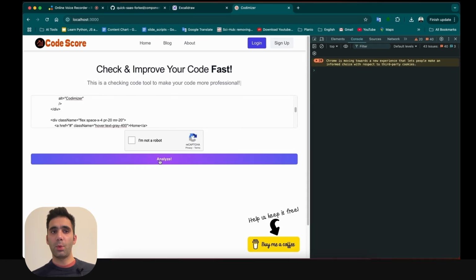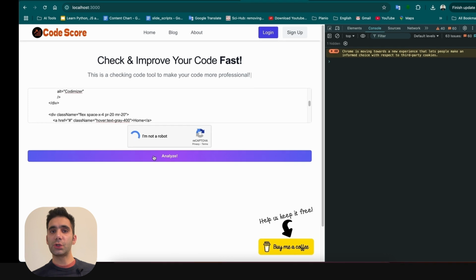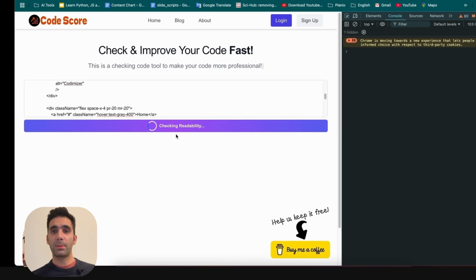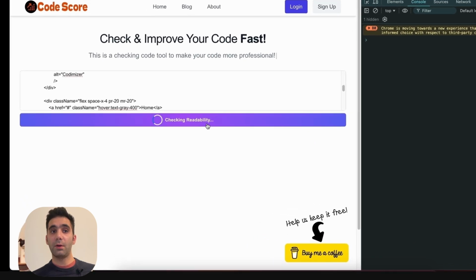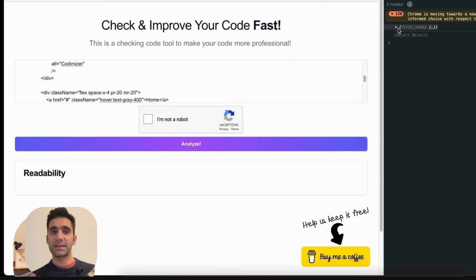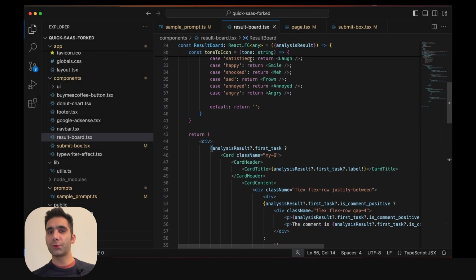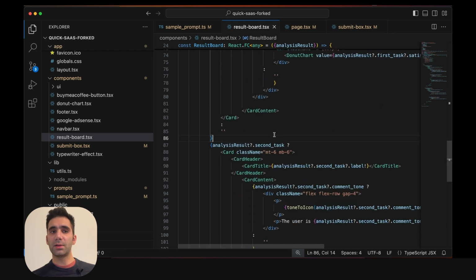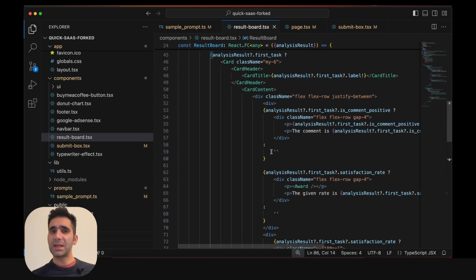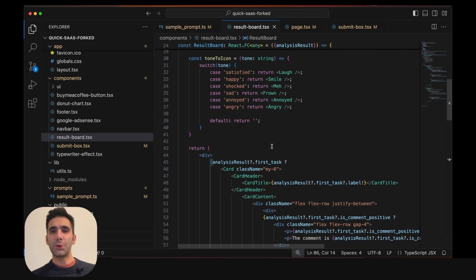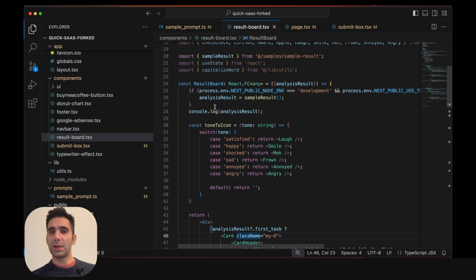In this step, we want to customize the UI to show our results in a nice format according to the structure of our customized result schema. So go to the components folder and open the result dashboard.tsx file. Everything related to the UI of the result section is here, which is basically a React.js component. So you can add any component or element you want. All the result data is in the analysis result variable.